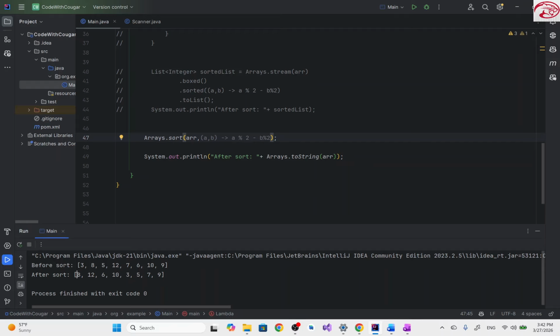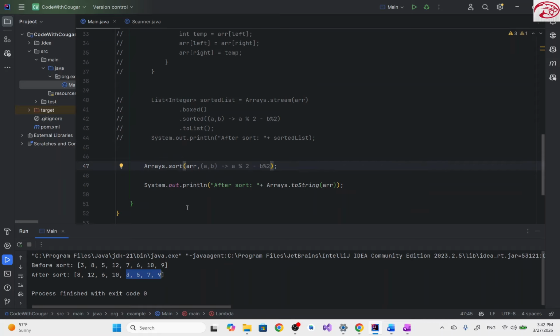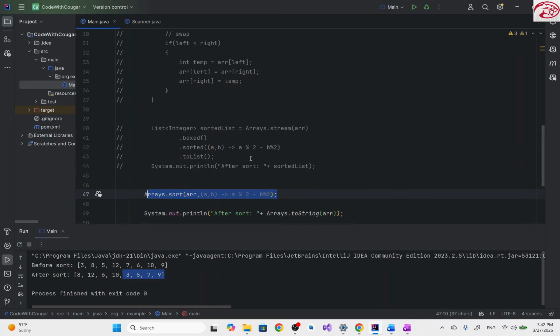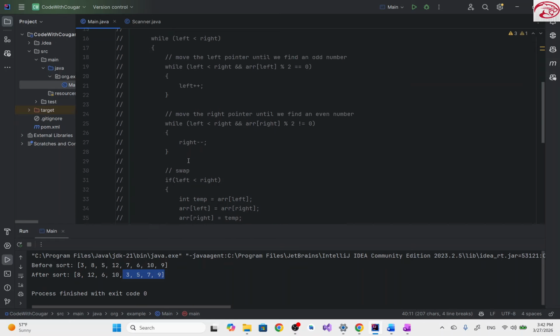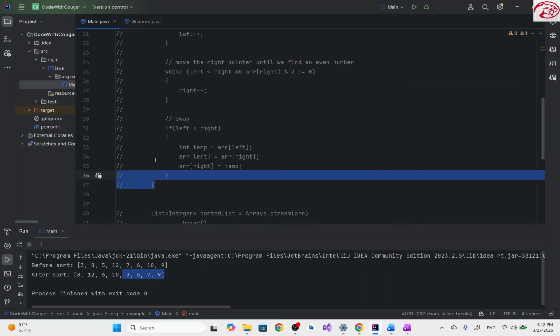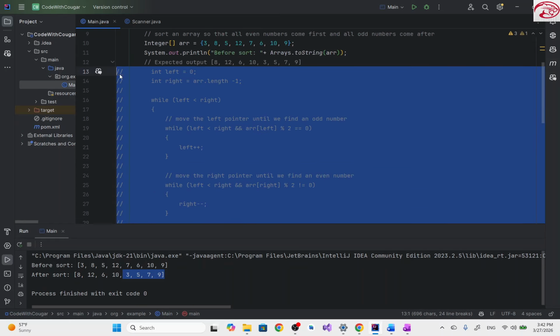Now our array is sorted such that all the even numbers come at the beginning and all the odd numbers go at the end of the array. Thank you so much for watching this video. So these are the different ways we can sort elements such that all the even numbers come first and odd numbers go second. Either you can use the Arrays.sort method, or you can use the stream API, or you can use the two-pointer approach, whichever you want to use.